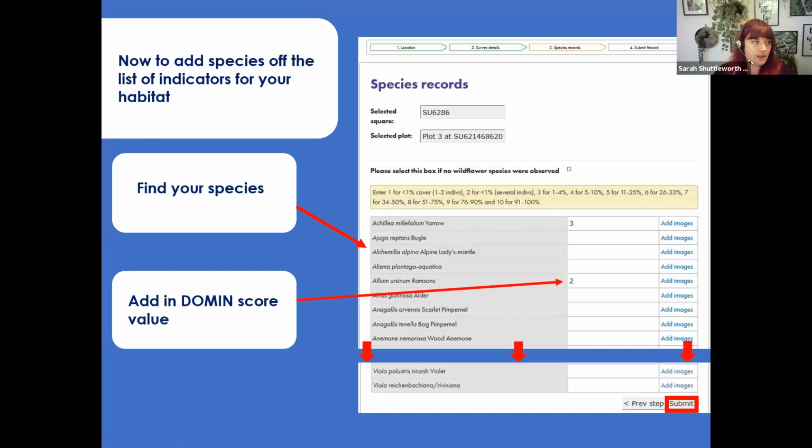So on the next page, you'll find a list of indicator species. Now you have to work down this list, adding the abundance score based on the Domin scale, as you've written down on your survey form, and as recorded in the field for those species that were present on your survey, and leave blank for any species not observed or recorded. And there's the option also to add images alongside each species, which are really useful. And then you simply click submit.